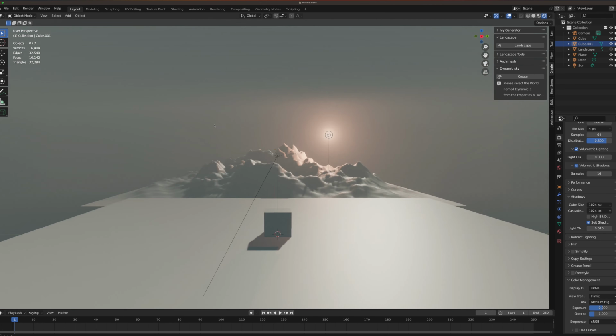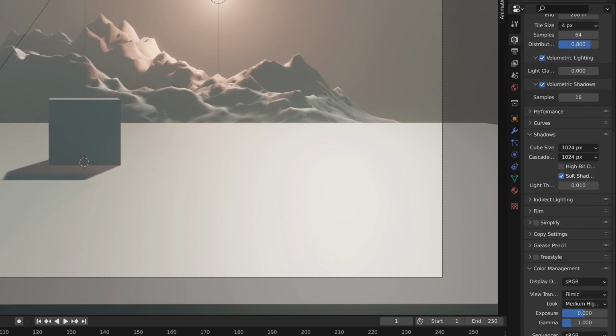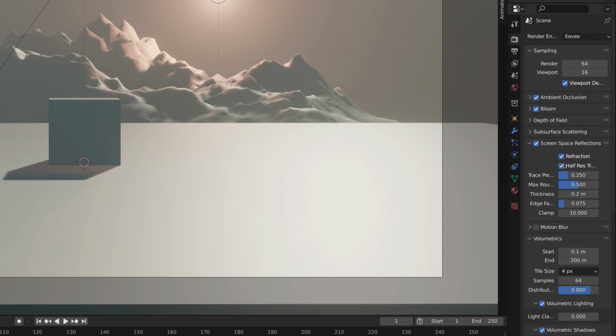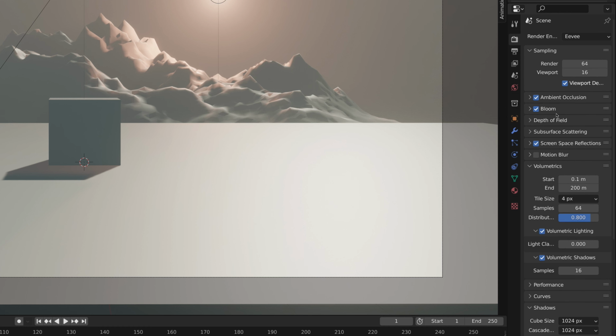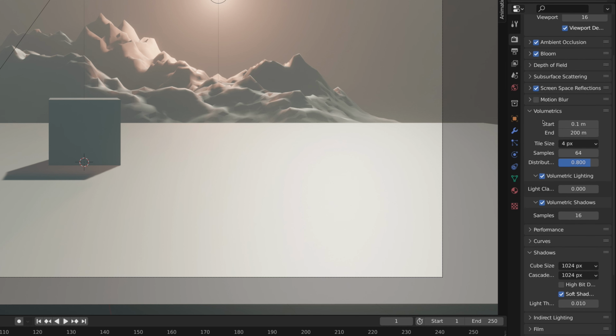Before we start, we will have to go through some render settings, render properties. I have enabled ambient occlusion, bloom, screen space reflection, also refraction. I've left the settings to the default settings, and here it's important that we go into the Volumetrics option.